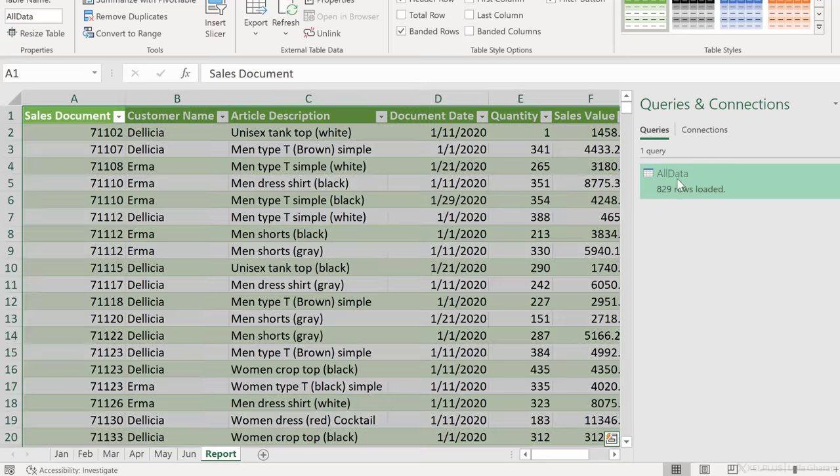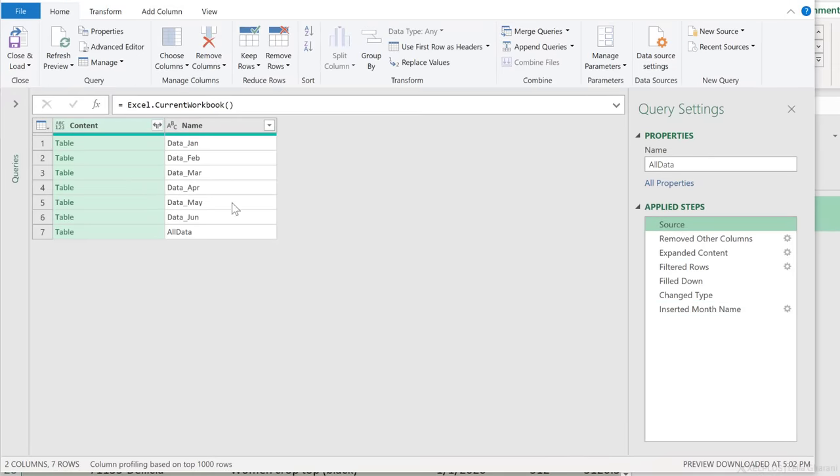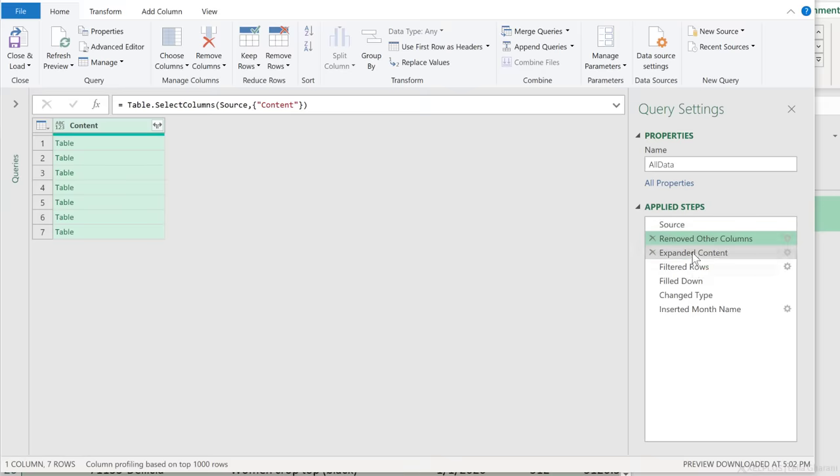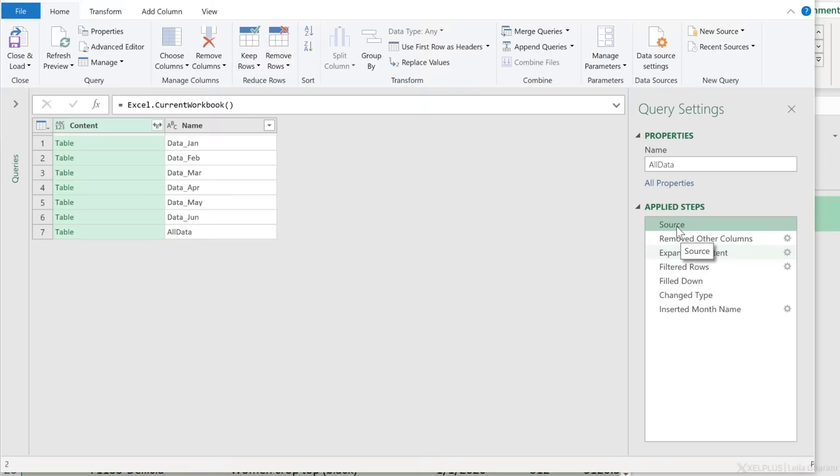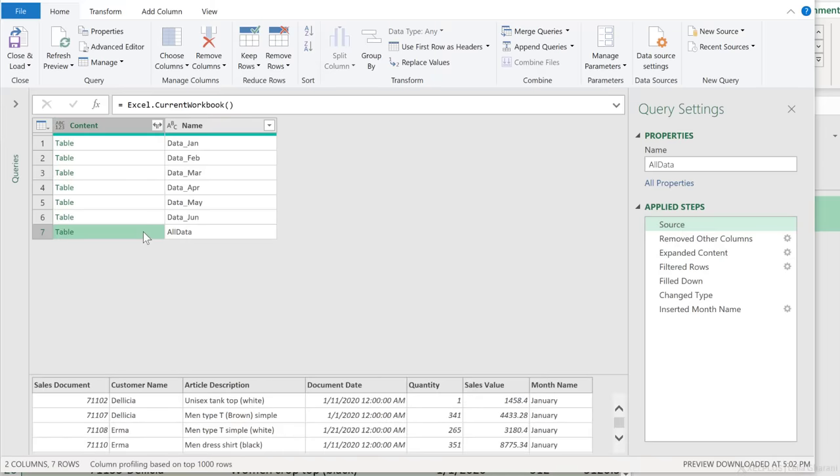Let's go and take a closer look. Go all the way back to the source tab. That's my final report. It's being included in the append process. So in the next step, when I go and expand the content, that table here is also being expanded and added. I need to exclude my end result from the rest.